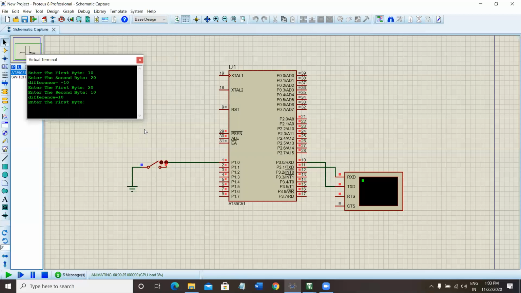Let's take another example. 05 and 02, we are getting 3. Let's take FF and 55, we get the difference as AA. Let's take another, FF and FE, we get the difference as 01.